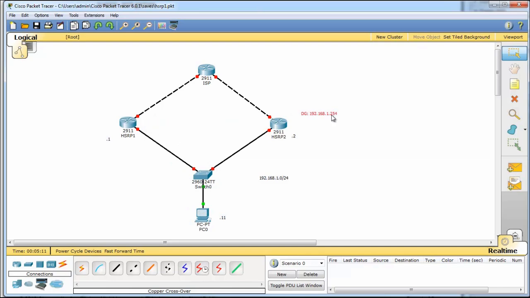Yeah, if this dies, this router will realize, oh, my friend is dead, so I should start using this IP address. Okay, that's the easiest explanation for HSRP.